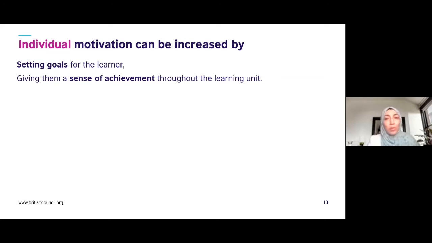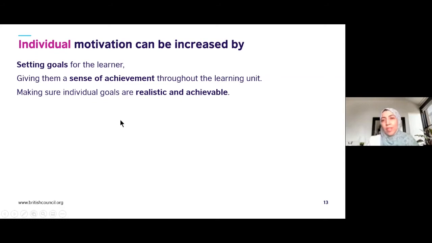It could be anything. Just design your visuals, design your slide, and make it visible, and use it to show them how much they cover in the syllabus, how much progress they make, how much success they can make throughout the learning unit. Whatever goals you set, make sure they are realistic and achievable. People are going through a lot already, so be realistic and give them achievable goals. Don't be impossible.